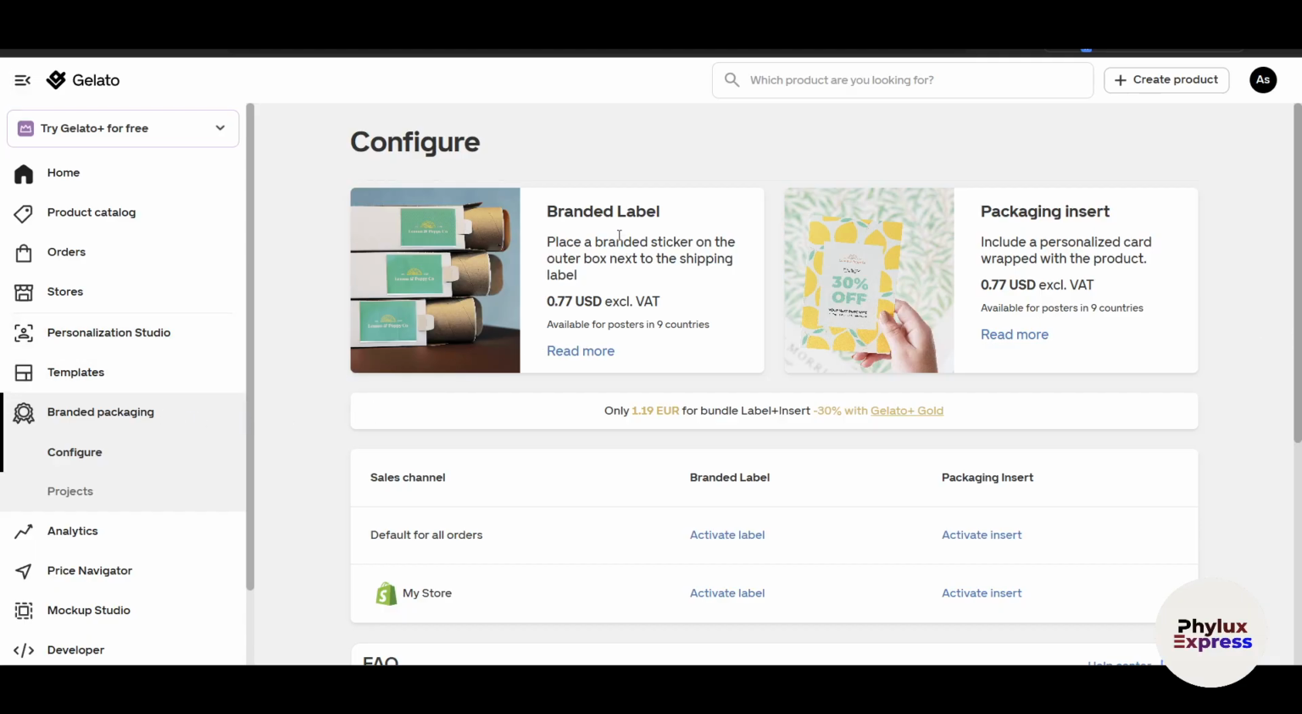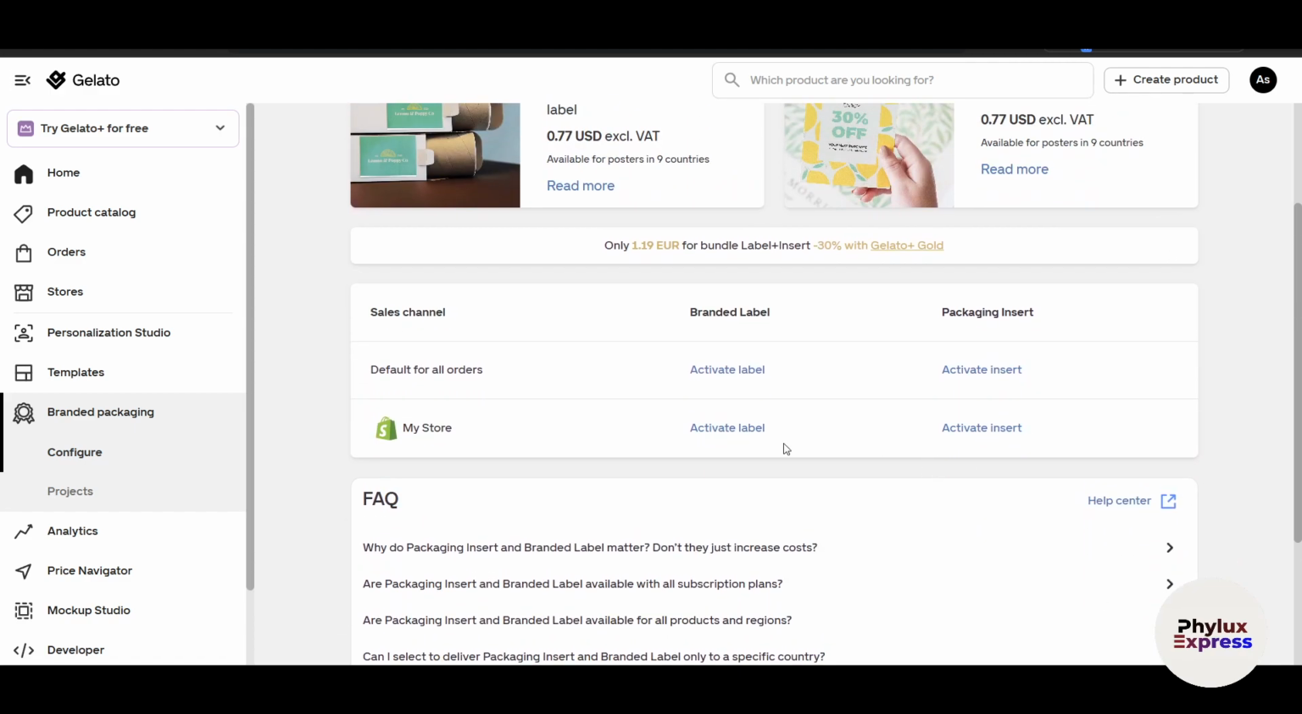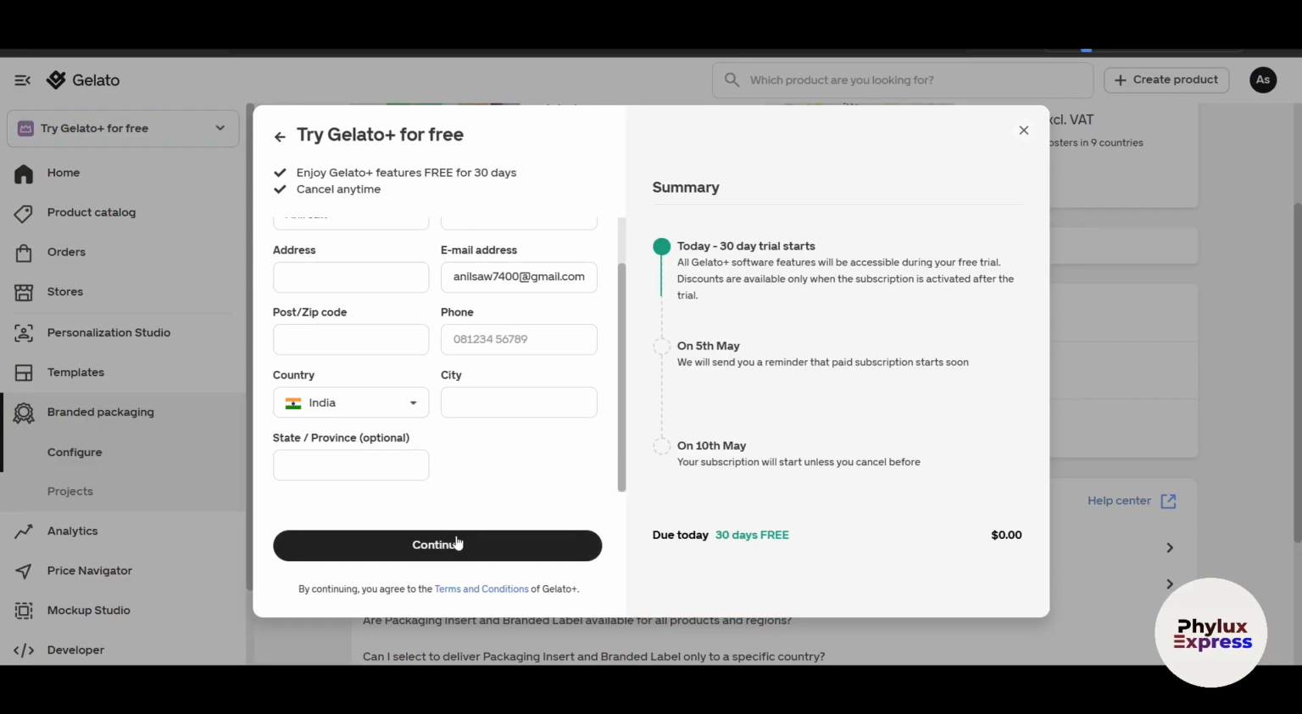So you can just go and click on brand label or packaging insert. You can choose any option here. For example, obviously there will be a slight charge here, but if you really want to make a good brand, this is really important. Now this is a brand label, so I want to put a brand label for my store. Click on activate label here. You have to just go and click on start 30 days trial, and I have to pay for it, then only I will be able to use it, right? And this is how it happens.